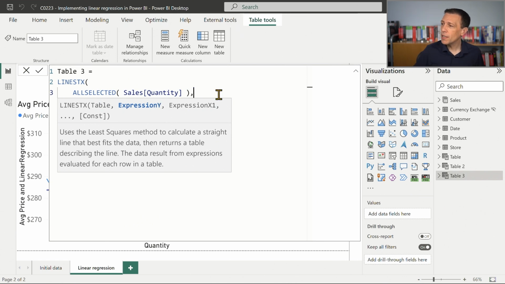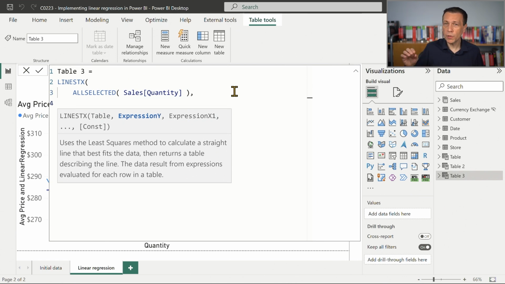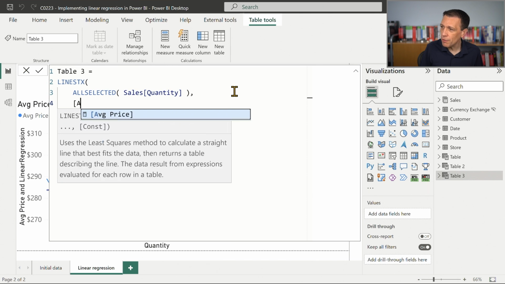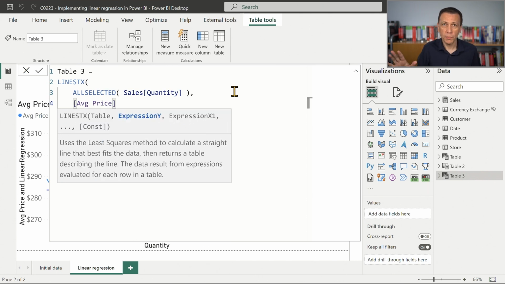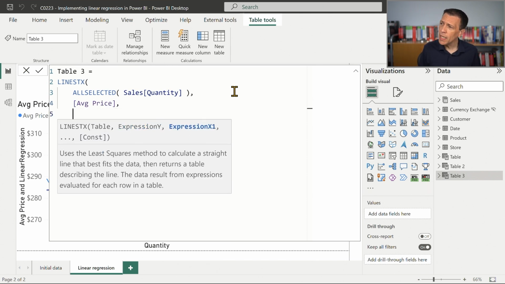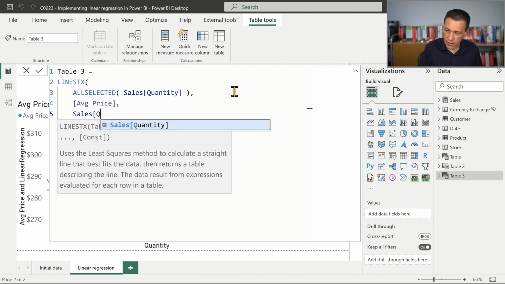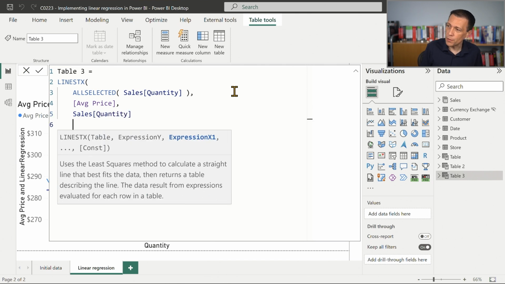And you see that the second argument is the expression we want to provide on the y-axis. So for each row of the table passed in the first argument, we want to provide the expression on the y-axis. That in this case is the average price measure that we already computed before. And on the x-axis, we could have one or more values. In this case, we provide only one, which is exactly sales quantity. And we use the column reference in this case for sales quantity.